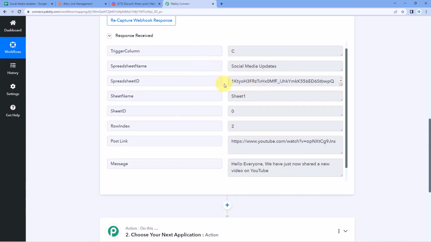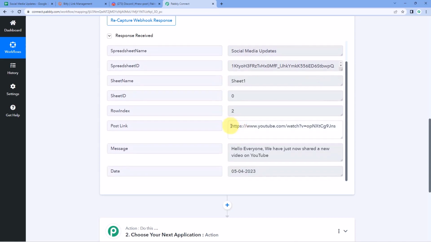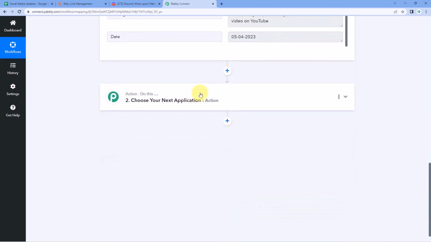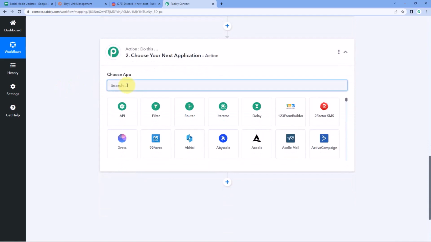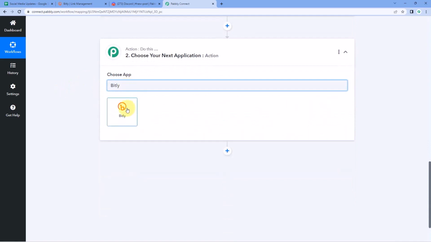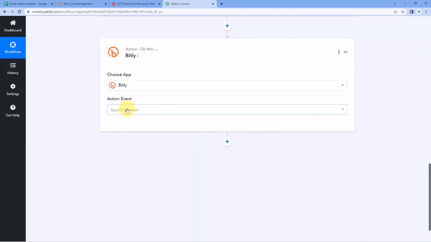Now let's move to step 2. And in step 2, whatever link, whatever URL we have received from Google Sheet, we have to shorten this URL using bit.ly. So to do this, just scroll down, come to our action window, and here in choose apps, search for bit.ly. Just select it.